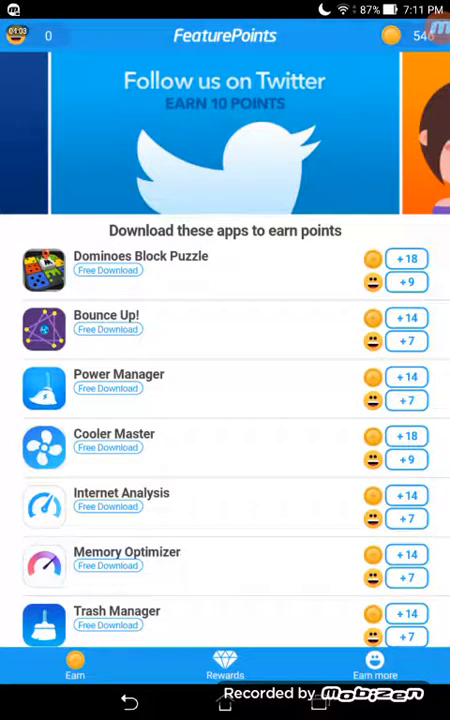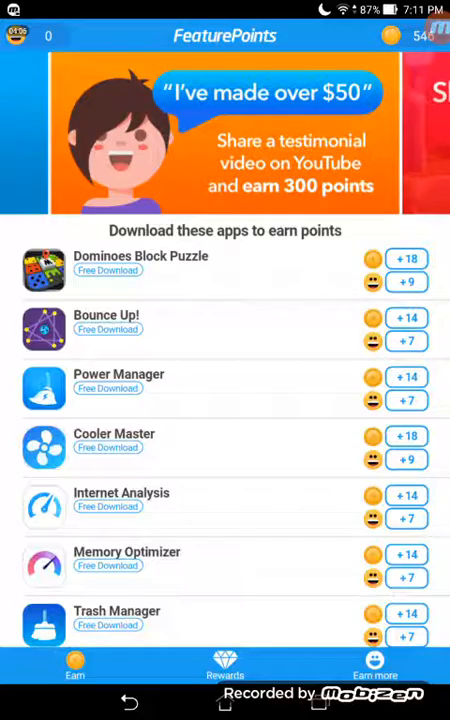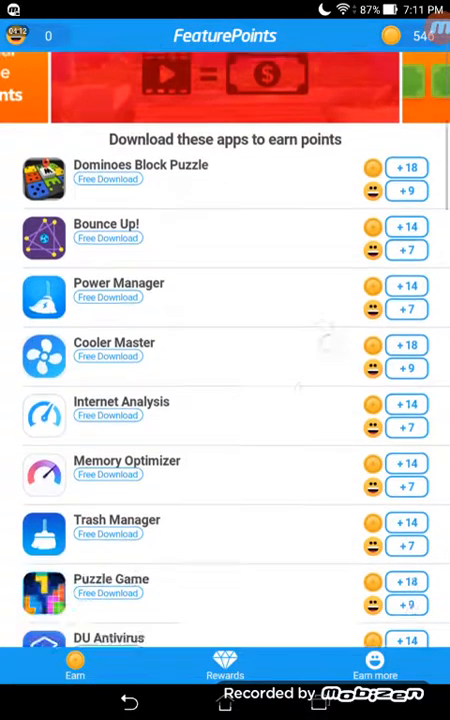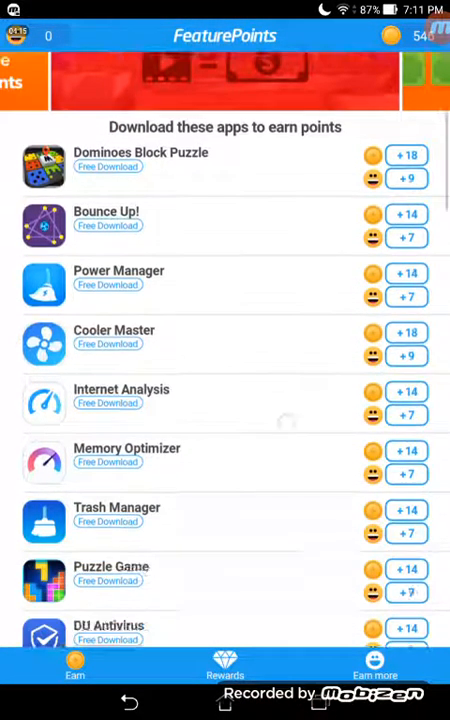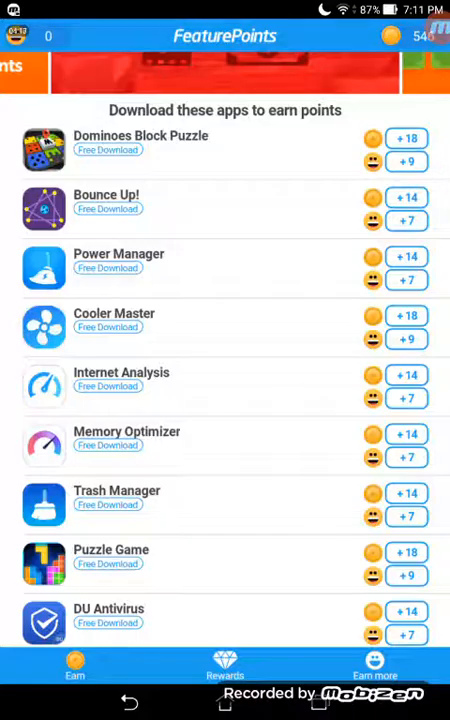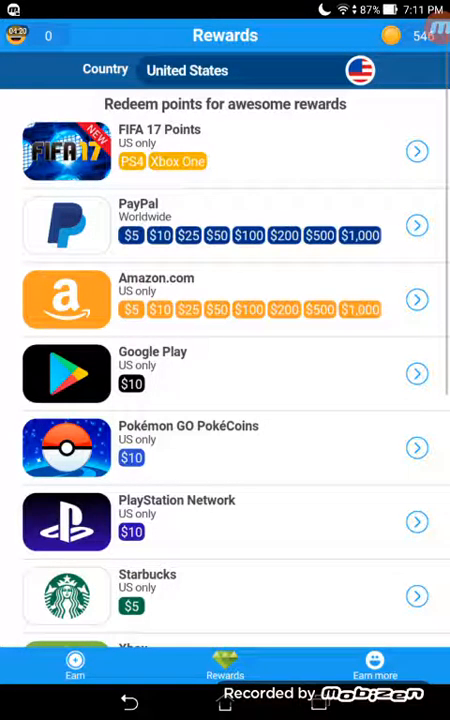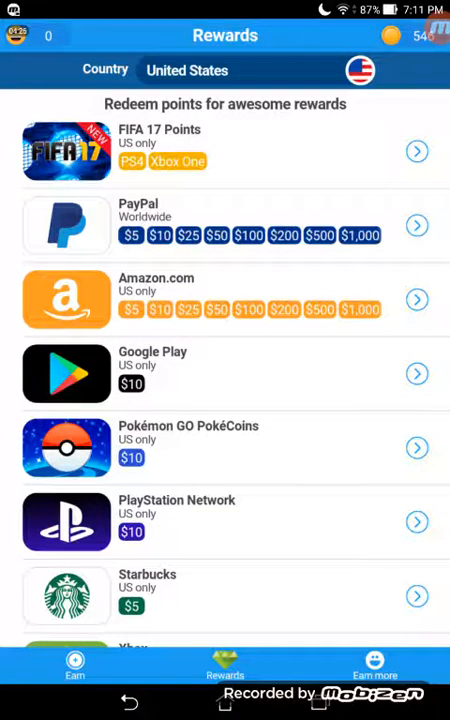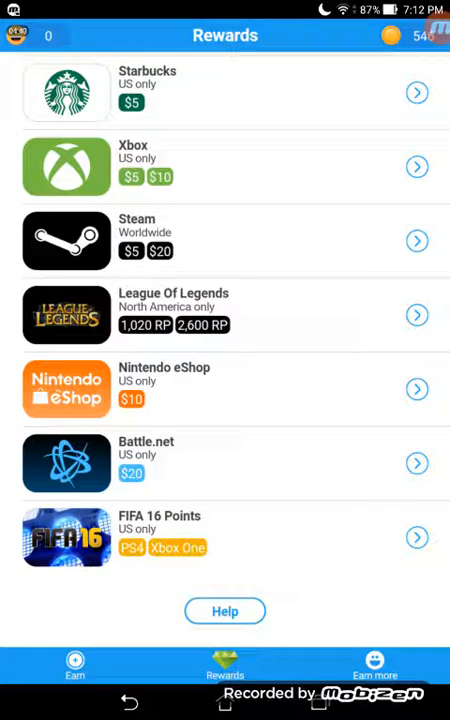Now it says on the top right here, download these apps to earn points, and there are also several switch things here that you can click to look at the different options that you have. So the rewards tab is pretty obvious. It will just show you all the different kinds of rewards that you can get. Plus, some of them have multiple options. For example, the Amazon.com gift card has multiple options for $5, $10, $25, and so on, including the PayPal, which is also the exact same amount of options. Yeah, and League of Legends, same thing. It only has 2 options though.